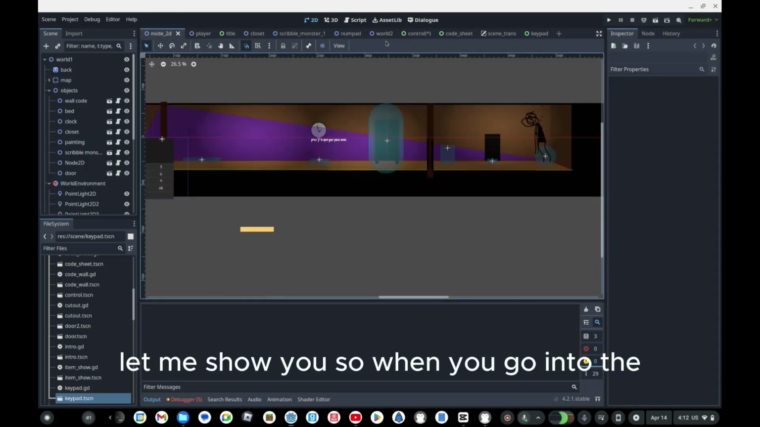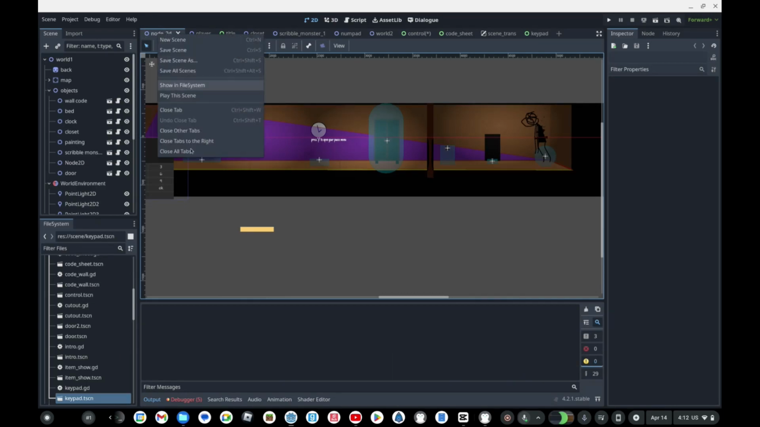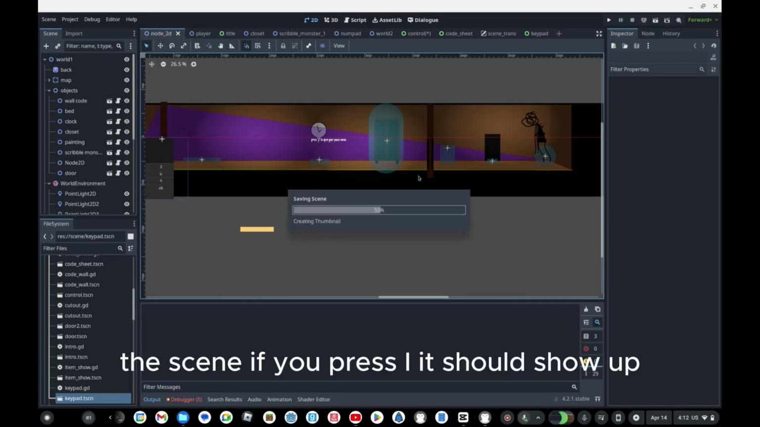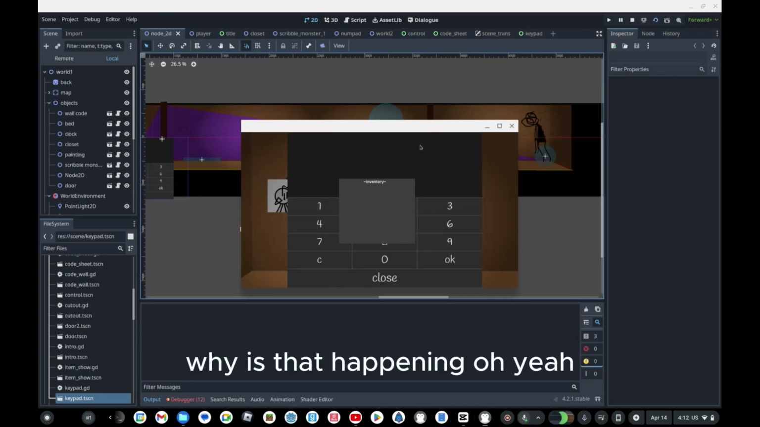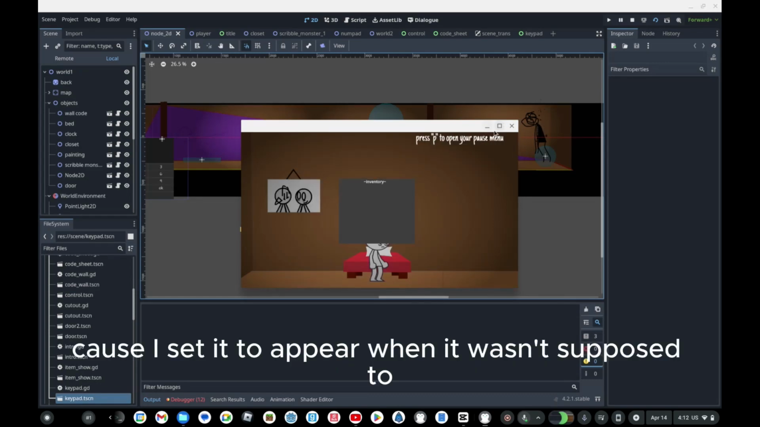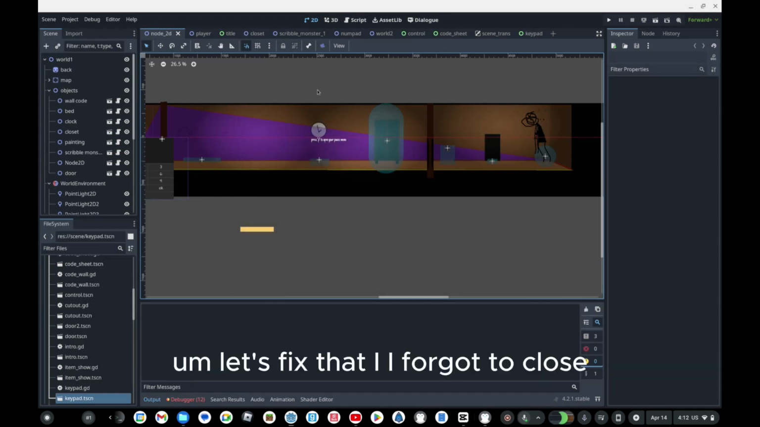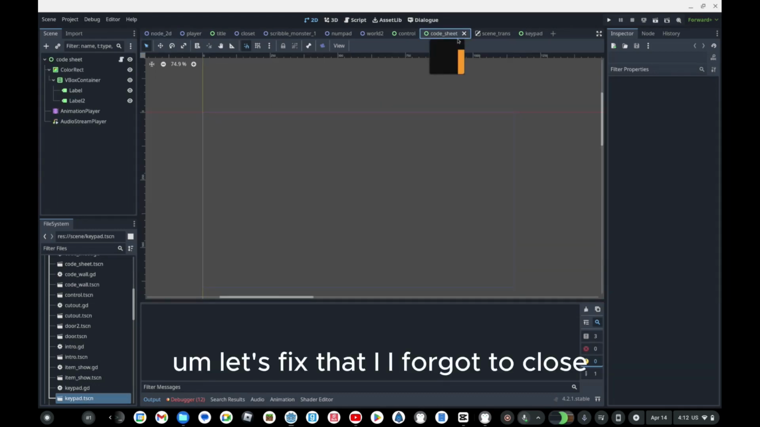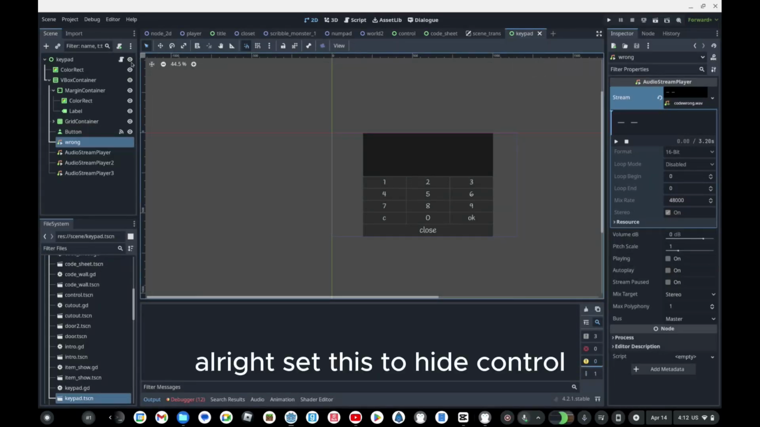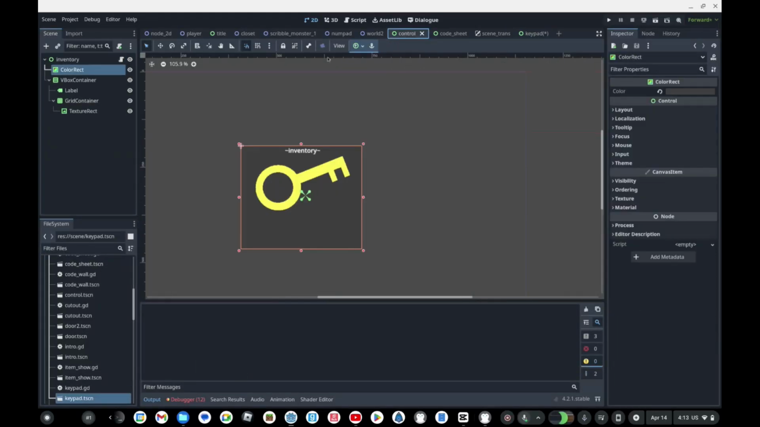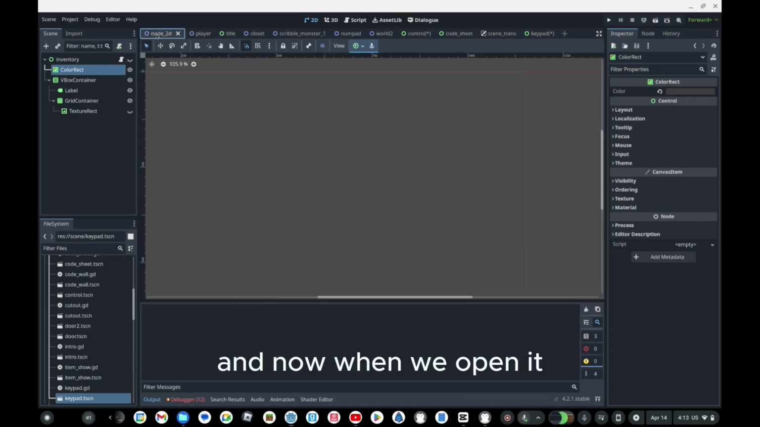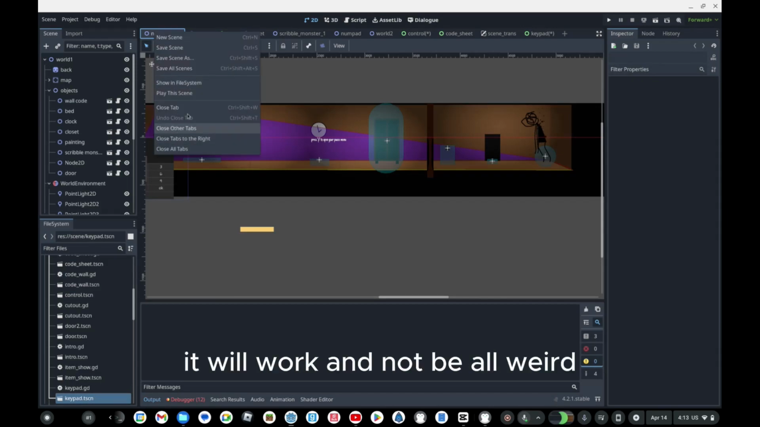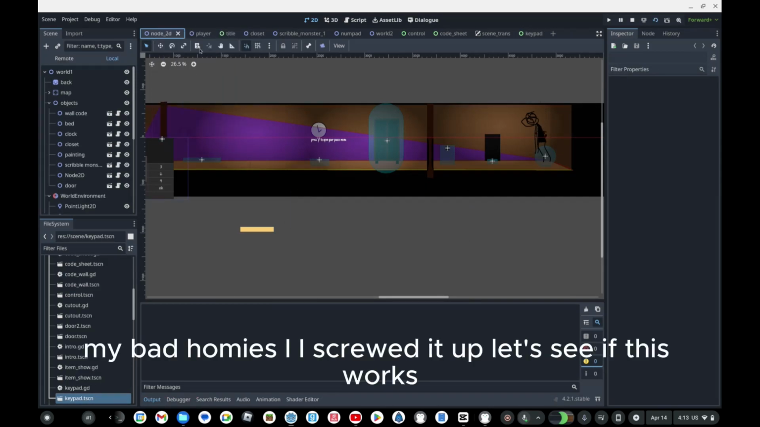Let me show you. So, when you go into the scene, if you press I, it should show up. Why is that happening? Oh yeah, because I set it to appear when it wasn't supposed to. Let's fix that. I forgot to close. Alright, set this to hide. Control. Set this to hide, and set this to hide. And now when we open it, it will work, and not be all weird. My bad, homies. I screwed it up.